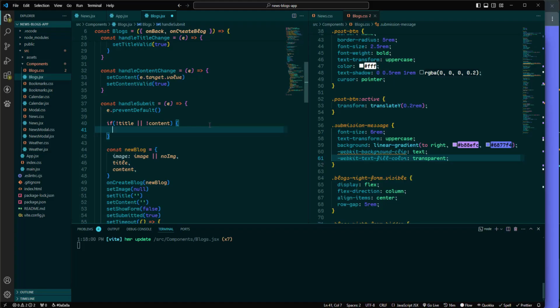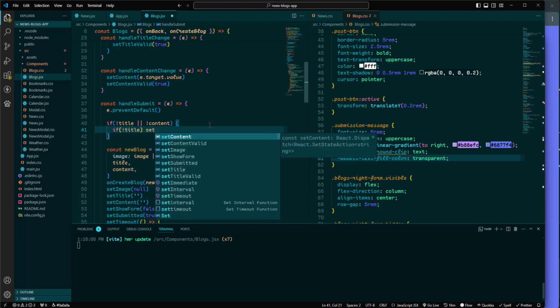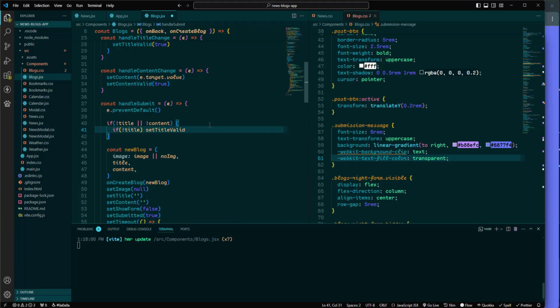So now, inside here, we need another if with the condition not title. And then we have to add here setTitleValid and make it false. So if the title field is empty, this line sets the titleValid state variable to false using the setTitleValid function. Setting titleValid to false provides feedback that the title input is invalid. This feedback can be used to apply conditional styling.